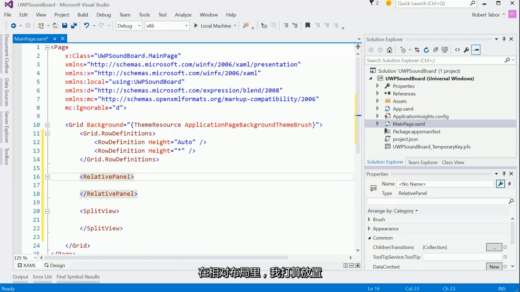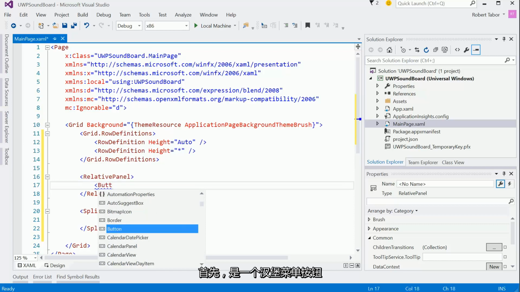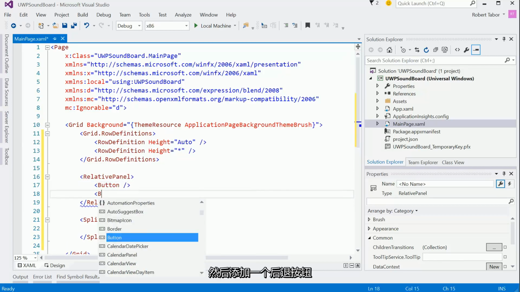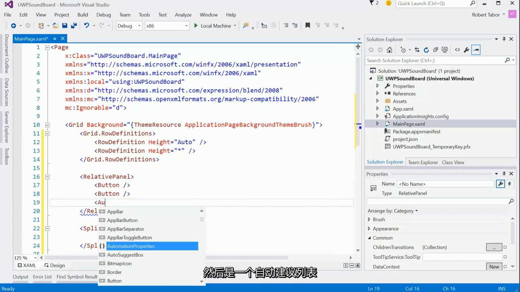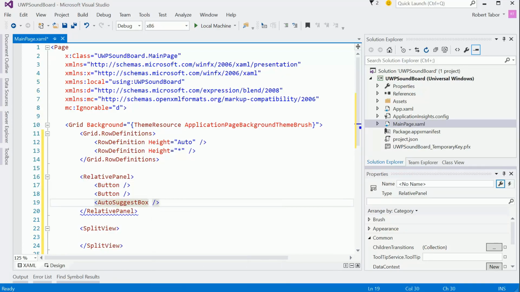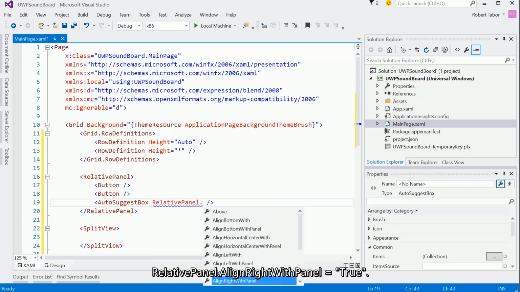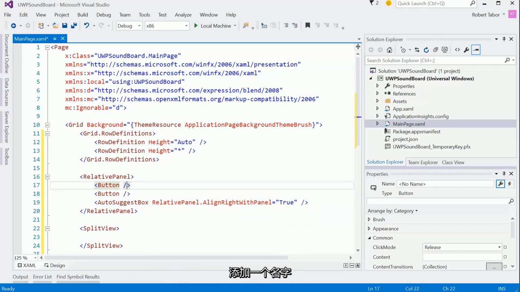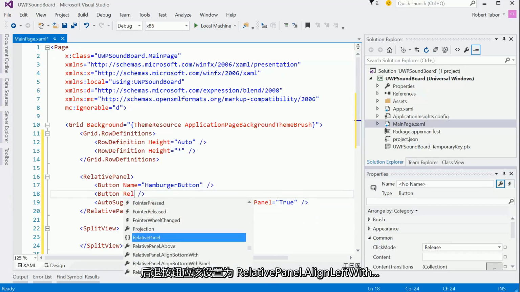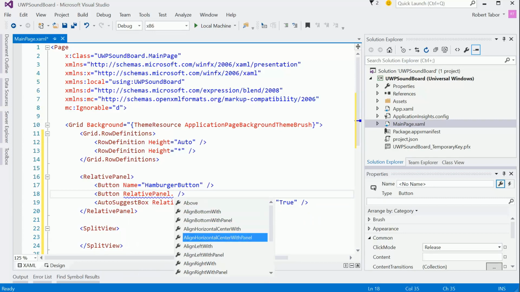So in this relative panel, I'm going to want to put, first of all, the hamburger button. I'm going to add a back button, and then I'm going to add an auto suggest box, and let's just go ahead and put RelativePanel.AlignRightWithPanel equals true. Here I'm going to give this one a name of hamburger button, and then this one would be RelativePanel.AlignLeft. I think it's AlignLeftWith. Oh, I'm sorry, AlignRightOf.